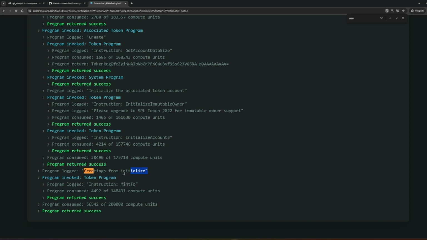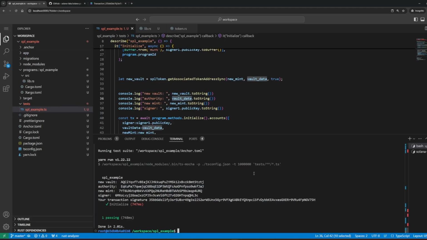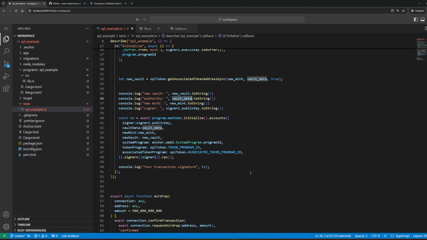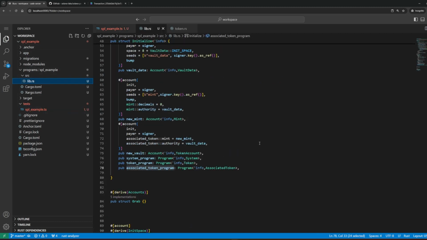Okay, so this was the first instruction, initialize. And let's now implement the second one, which is the grep.